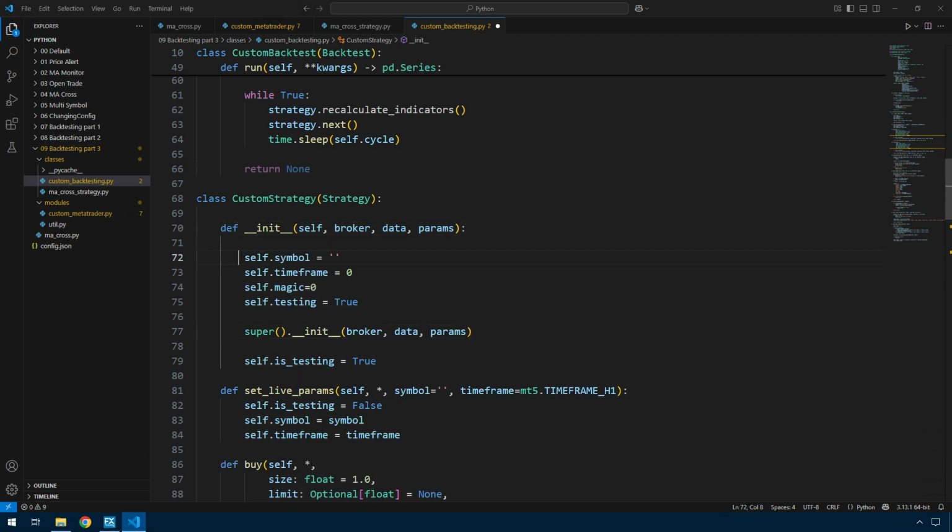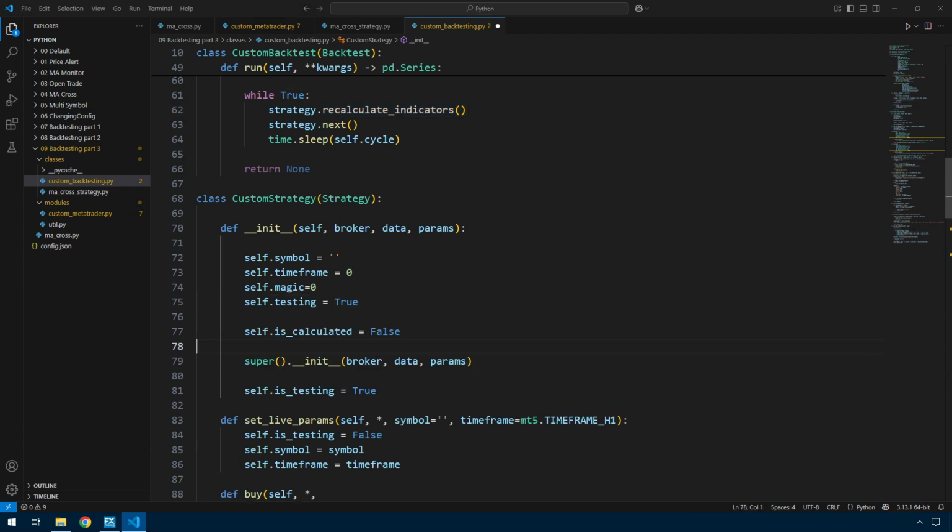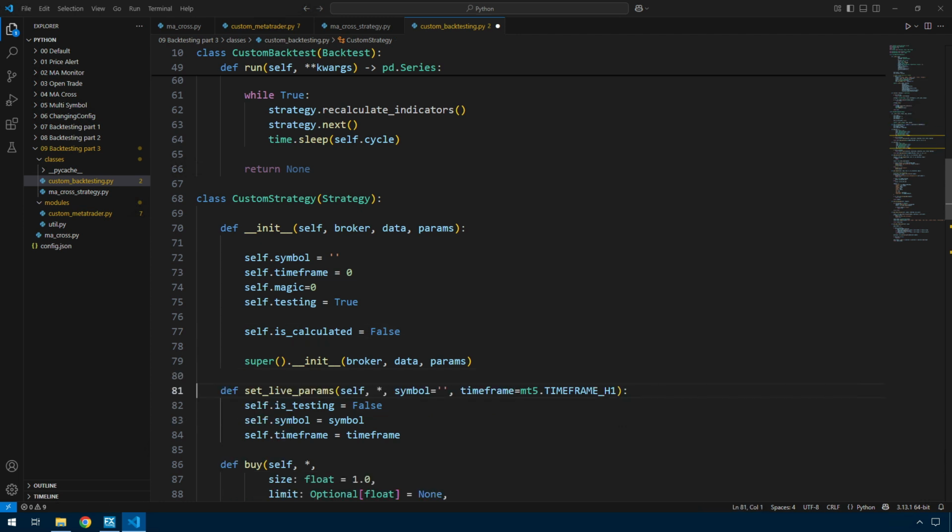So I'm putting these statements before I call super init, which means that when these params with symbol, time frame, magic, and testing come through, super init will agree that they are class level variables and will let them go. It will also take care of assigning the values from the params to these, if you're wondering why I haven't bothered to put any values in here. And then I need one more, which is going to be used to handle this recalculate indicators. And that's just a flag that I'm going to be using to tell me if I've already calculated things or not. And of course I don't need this now because testing is going to be passed in as one of the arguments. I don't need the set live params.